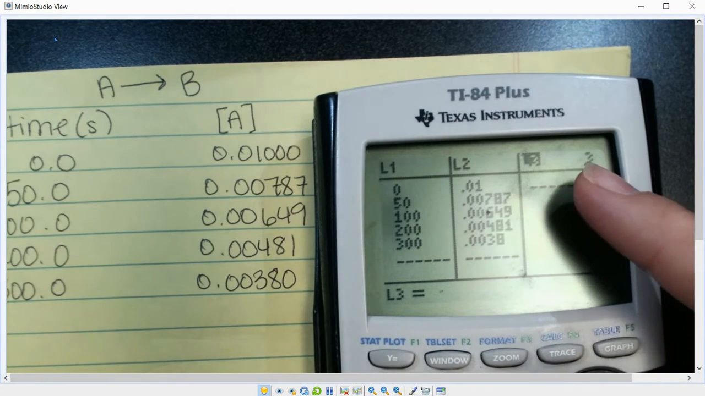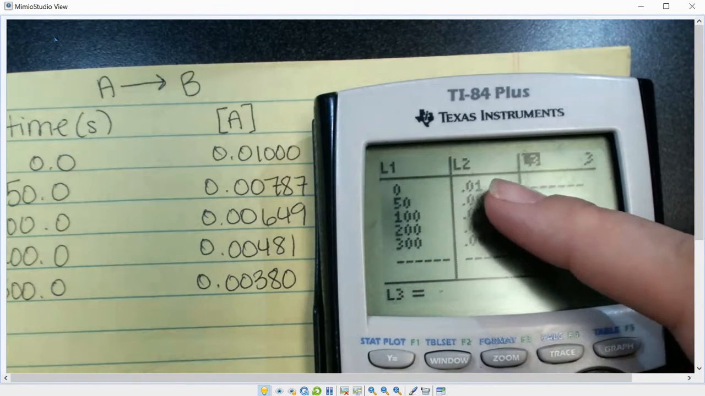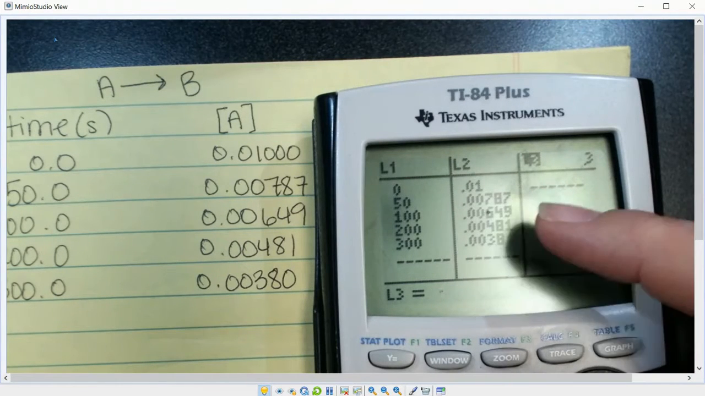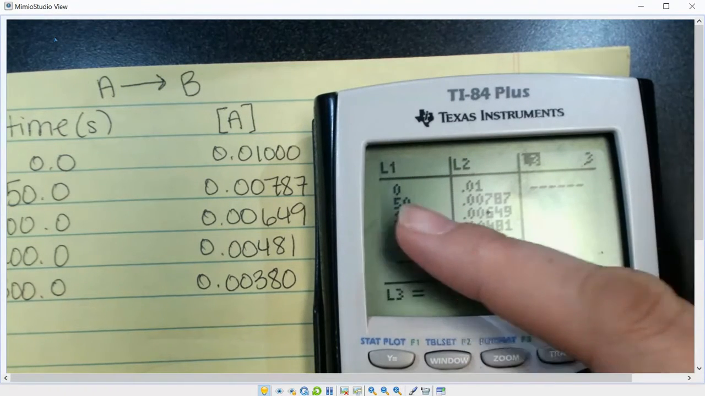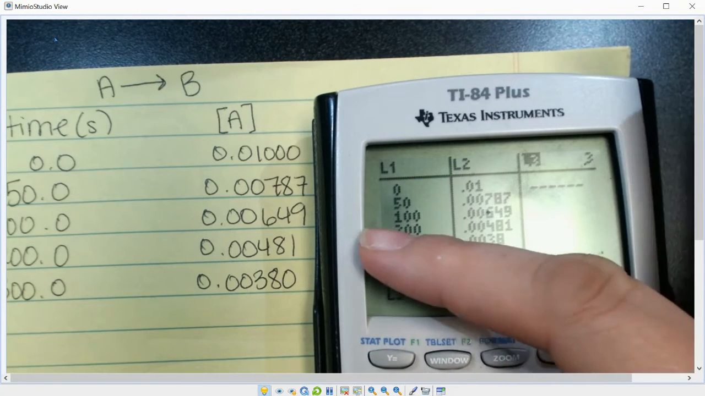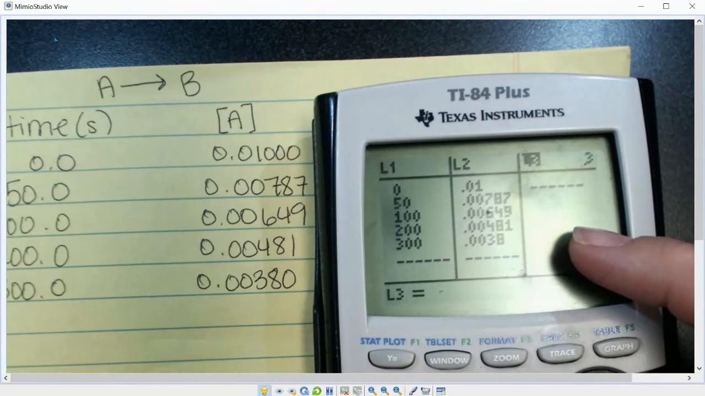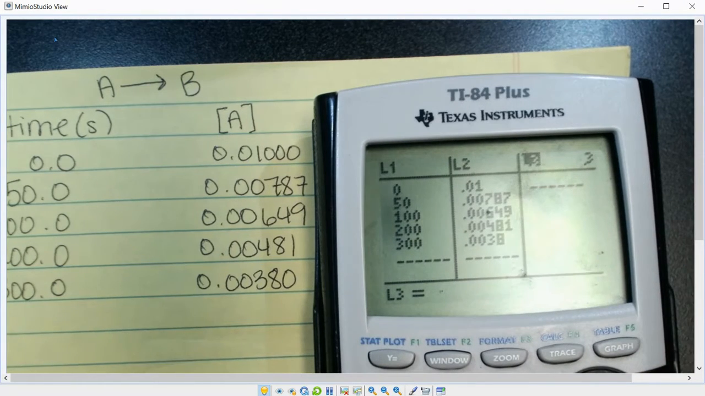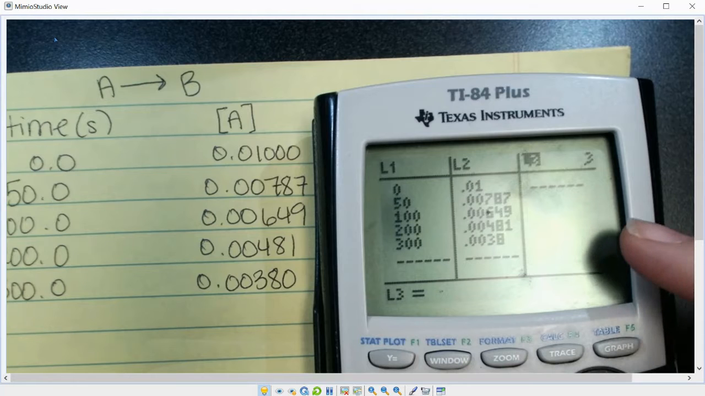I'm going to force L3 to take the natural log of all of the concentrations, because remember, if I plot time versus concentration and I get a straight line, that's zero order. If I plot time versus natural log of concentration and I get a straight line, that is first order. And then if I plot time versus 1 over concentration and get a straight line, that would be second order.